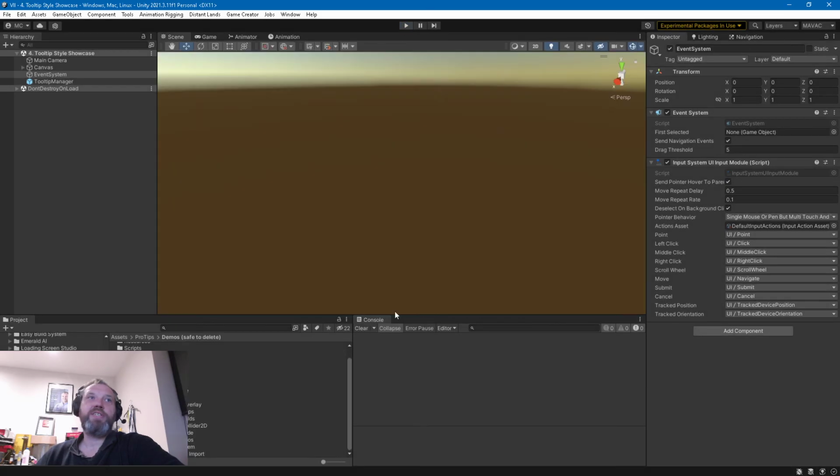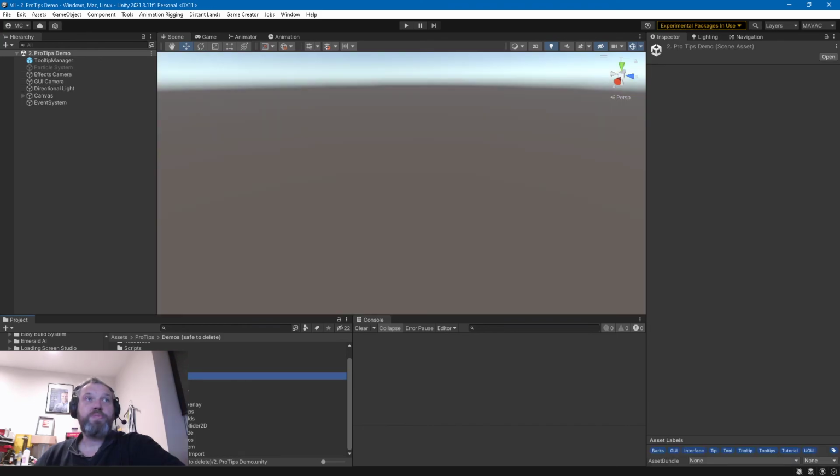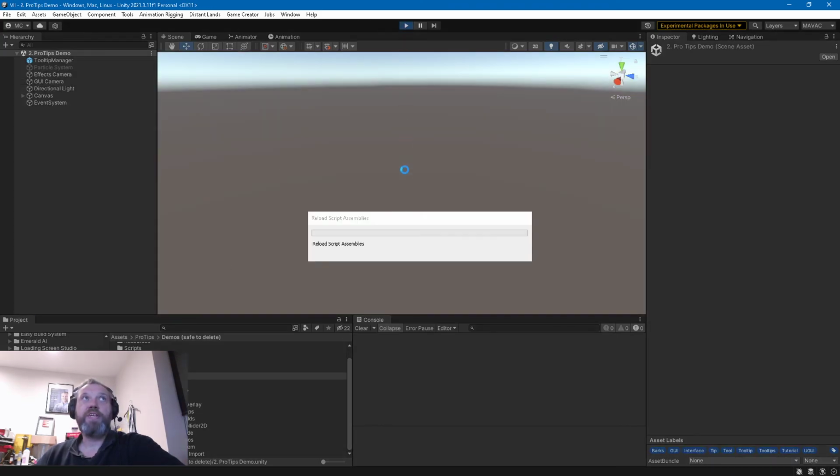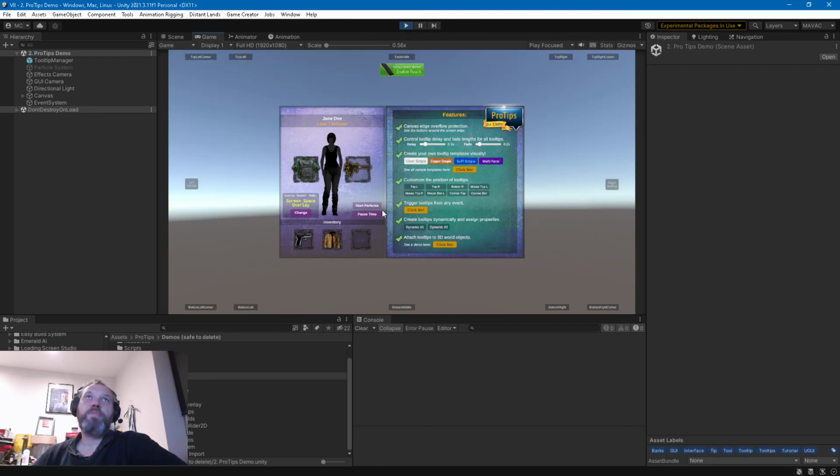Yes, very nice. They have a demo scene as well. Legacy text, wall space, tooltip, style, showcase. What number is this one? This is what we are looking at. ProTips demo. Let's try it. I think this is the one I was thinking about. Yes.